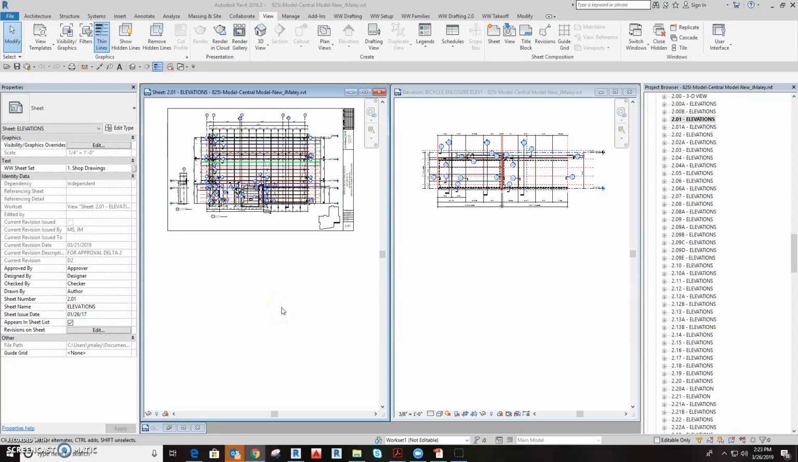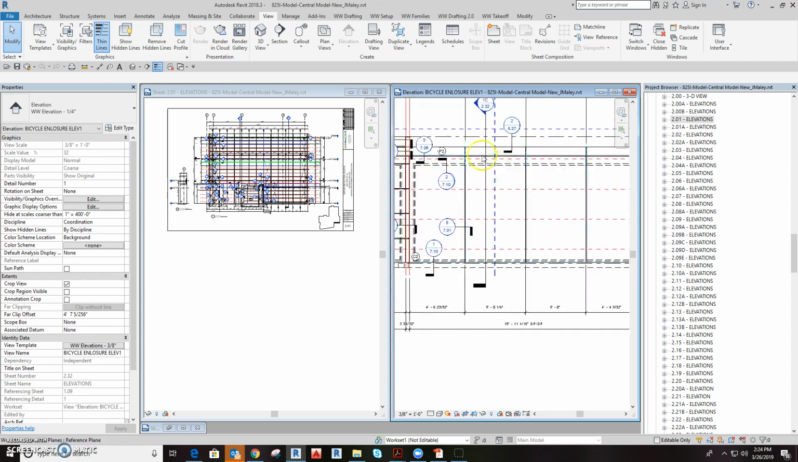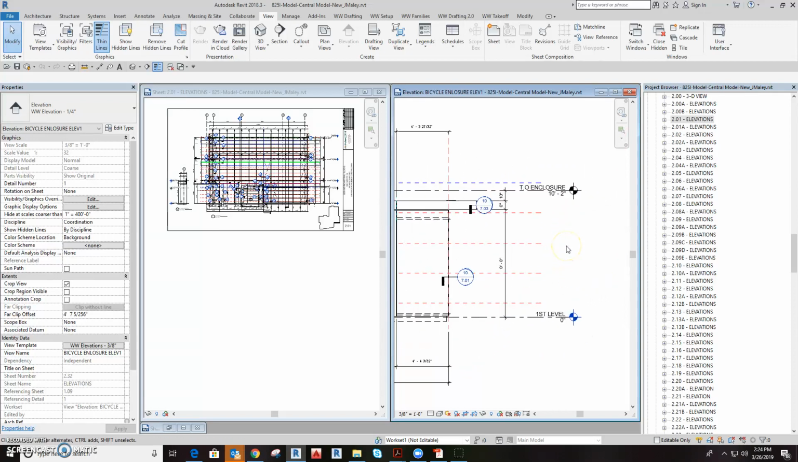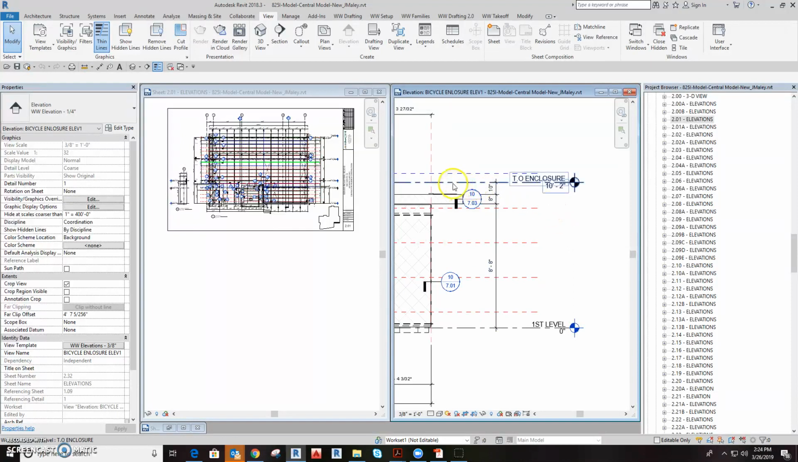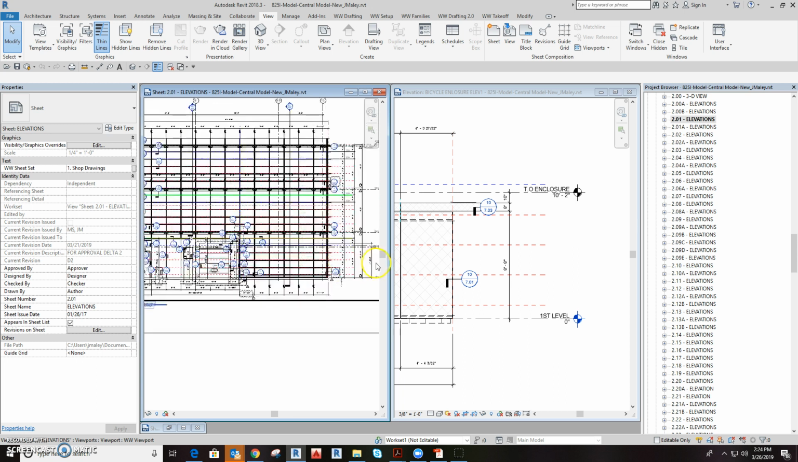In this video, I'm going to show you how to turn off some floor level callouts in certain elevations. As for why you would do that, in this project we have this little bike enclosure on the first level, and for the level at the enclosure we have this top of enclosure level. But we don't necessarily want that called out in the full size elevation.